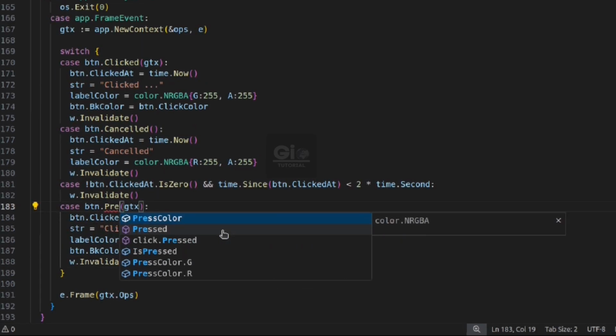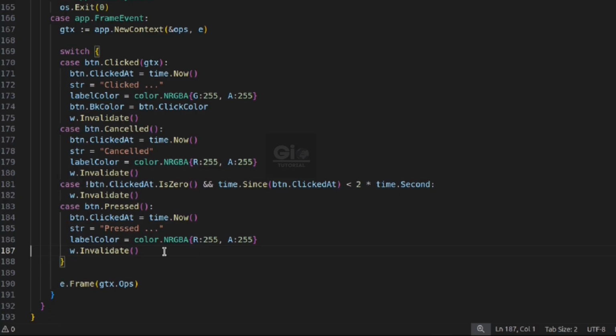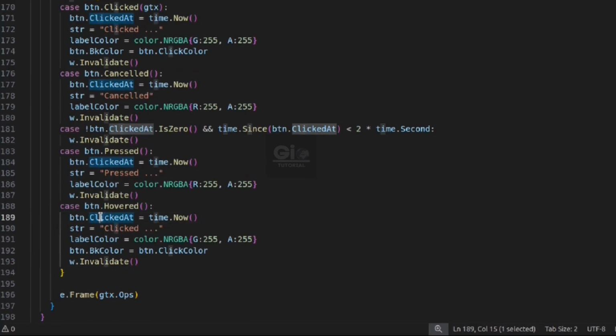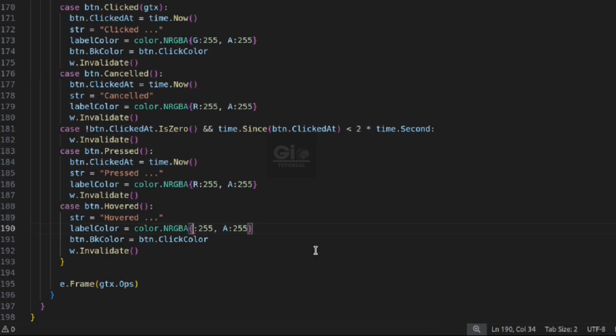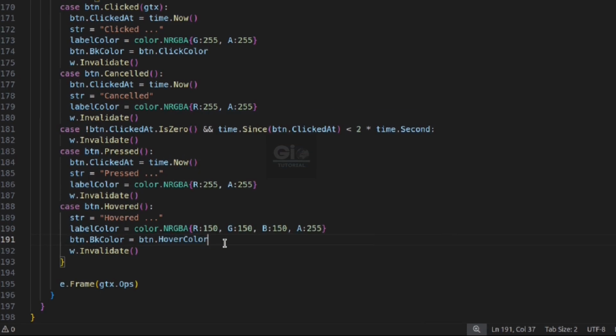When the button is pressed, the status label and its color are updated. As with the cancelled state, the button's background color is not modified. When the button is hovered, the click time is not relevant, so the clicked at assignment is removed. The status label and its color are updated, and the button's background color is changed to indicate the hover state.